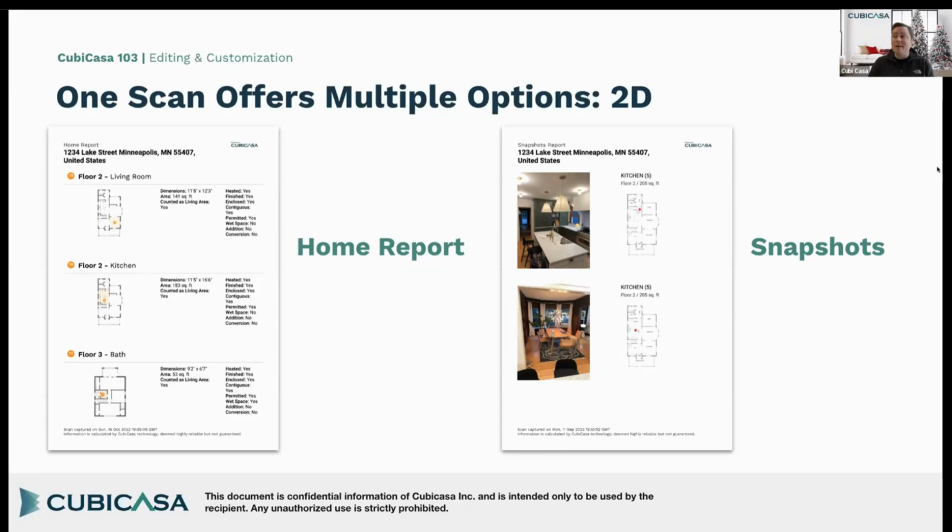And then on the right-hand side of the screen here, you see a sample of the snapshots report. Snapshots allows you to take photos as you're walking through scanning the home, and then you'll be able to create a report just like this that shows each of your photos next to a floor plan, pinpointing where that photo was actually taken in the space. So just a nice way to highlight key features of the home, or maybe new things in a home that are new to a first-time home buyer.